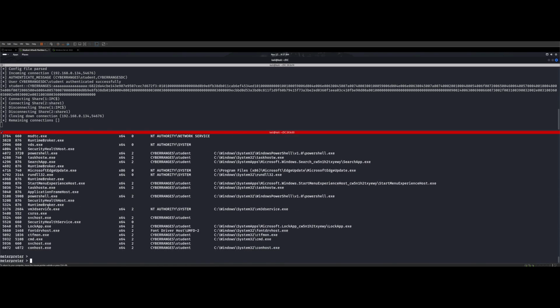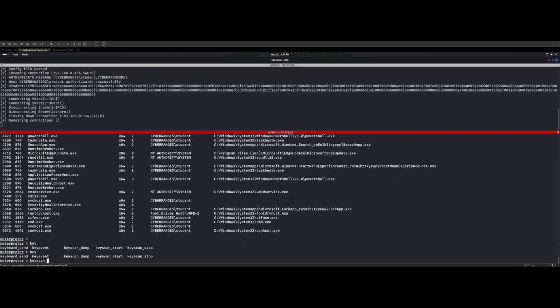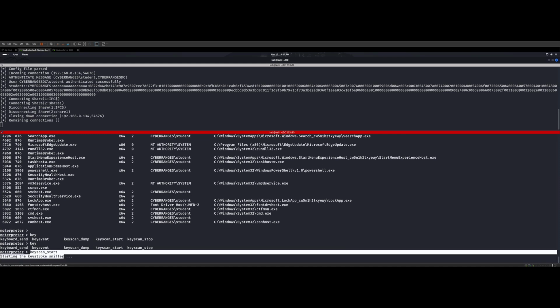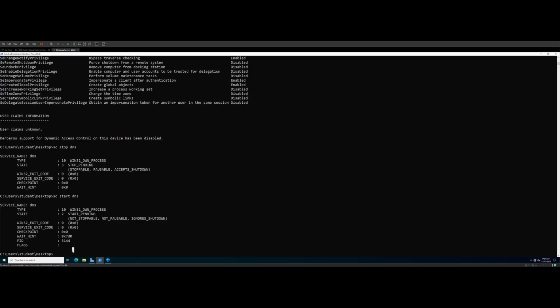I'm thinking I want to try to get to something that I know will continue running. We could try a key scan. Usually I like to bring it over to Explorer because I know it's going to get those key scans. So there we go, we got that key scan start. It's starting the keystroke sniffer. Let's hop back over into our machine and see if we start typing things. Who am I /all.